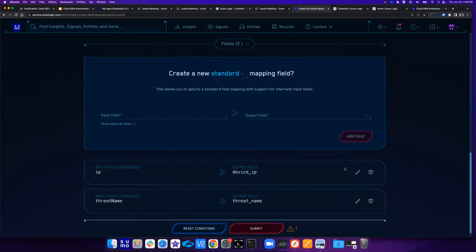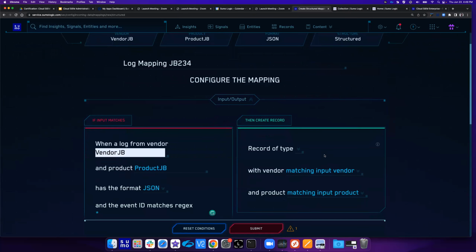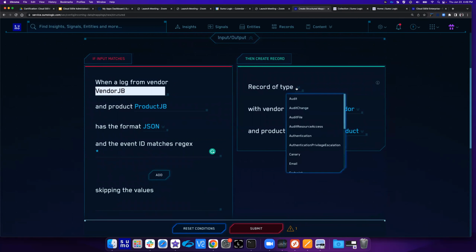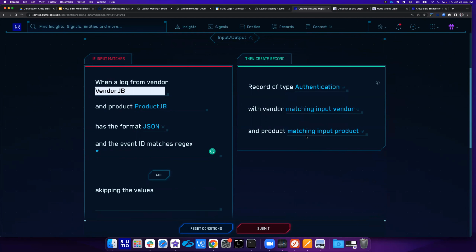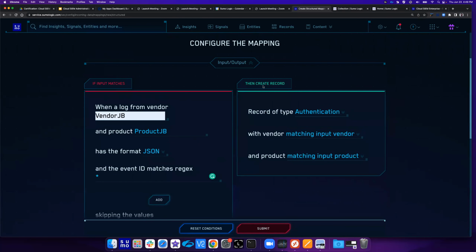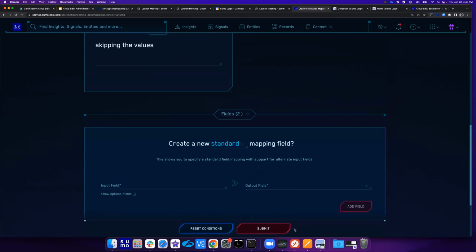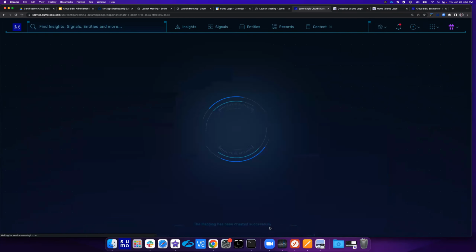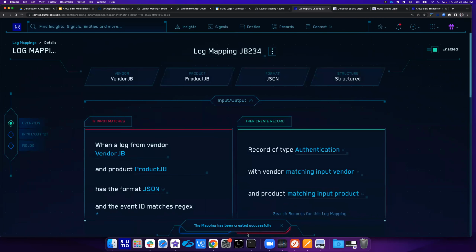Now, once we have these done, we can go back up to the record of type. And now we can click authentication. Once again, just a weird behavior. All right, so now I have my entire thing filled out. I don't have an exclamation point with a triangle here, so that means at least I have everything filled out, whether or not it's proper, I don't know, but it should be pretty good to go. And so I'm going to click submit. As before, the mapping can be created successfully.